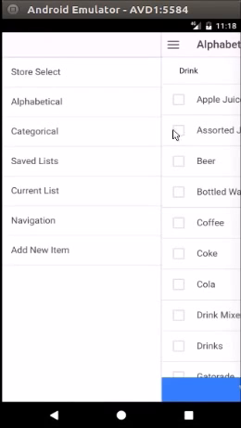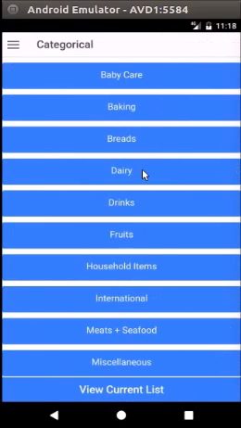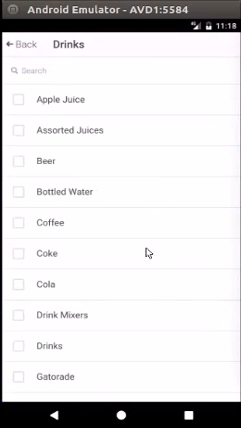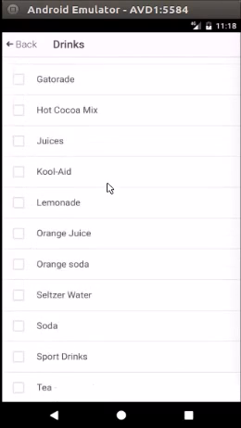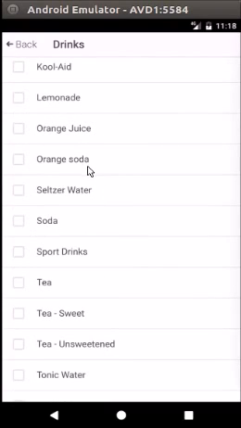If you're not quite sure what type of item you want in a category, we also have simply a categorical page, which is very similar to selecting from alphabetical. Instead, though, when you click on the category, it'll show you just all the items that can be found there. You can go back and forth between the alphabetical and the categorical pages to compile a list. You just select items from each, and they will be added to your current list.